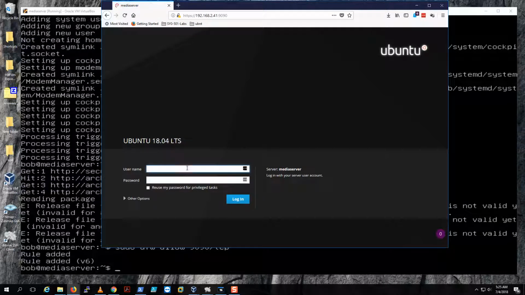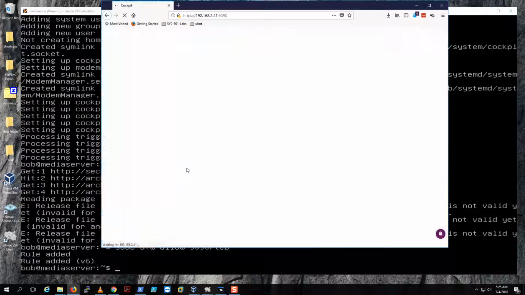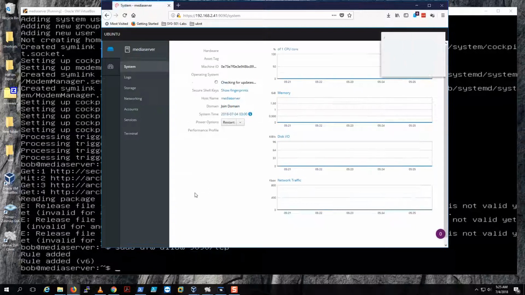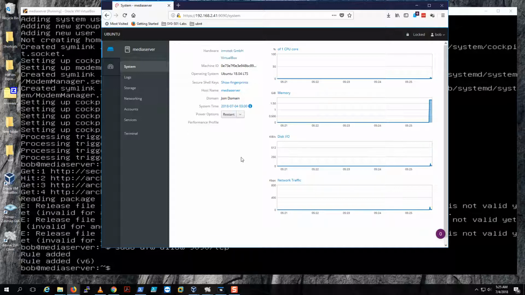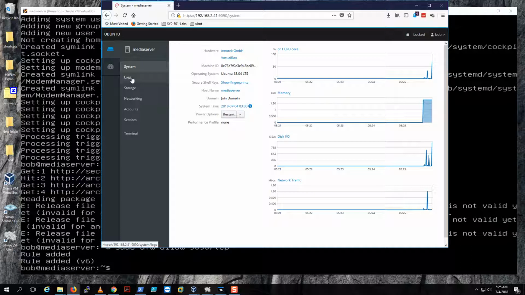You log into your Ubuntu. So use your username like we created. We created a Bob username, then enter the password. And voila, here you are in your server that you just created, and it's way easier to monitor your server from here. As you can see, I'm running it on VirtualBox, so if you're running it on a physical machine, it'll be helpful. I just use VirtualBox just because it's helpful.